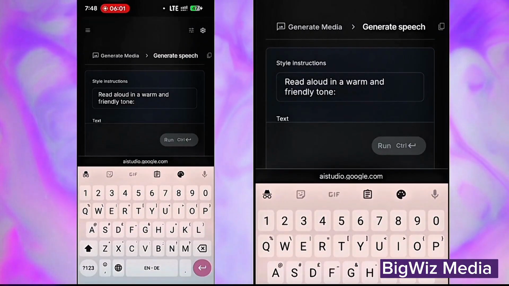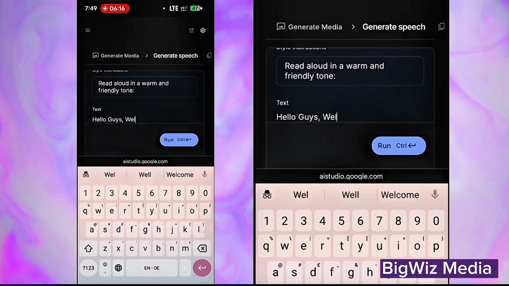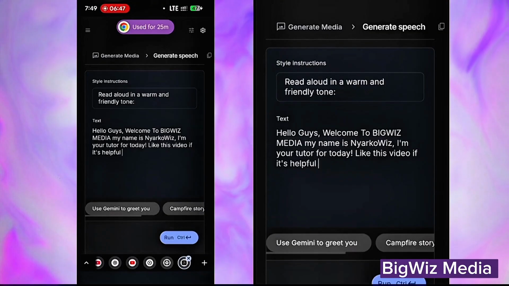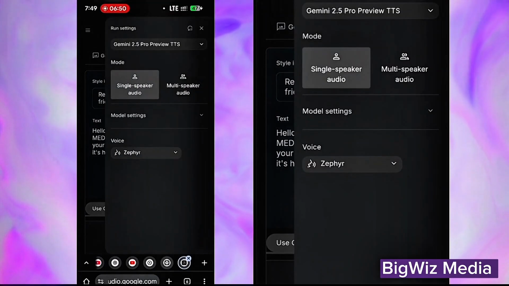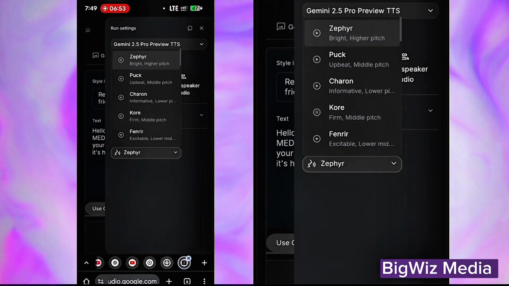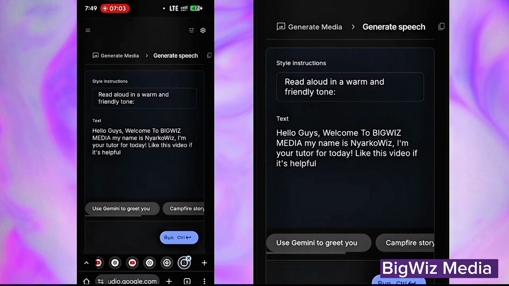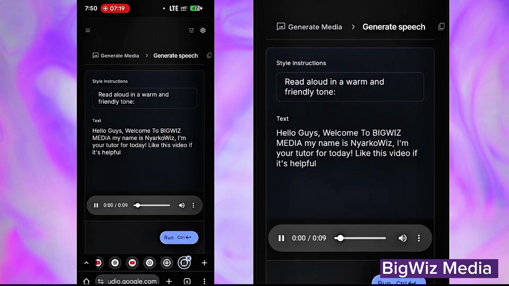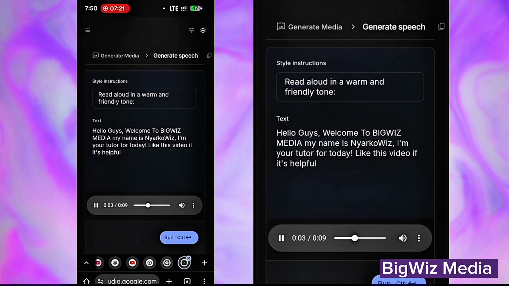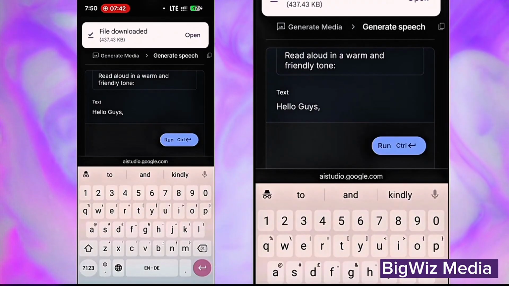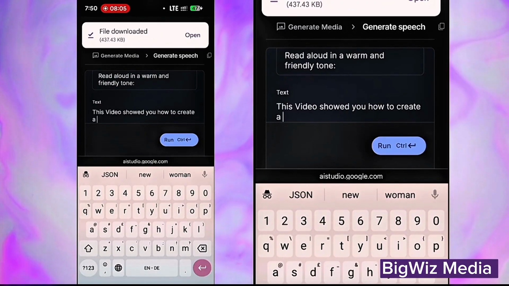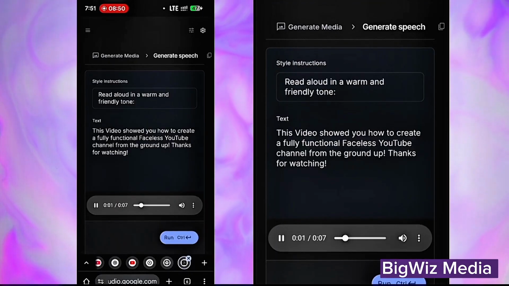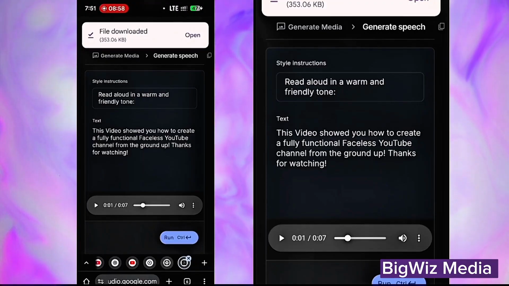Type what you want your avatar to say. Select a voice actor and hit Run. Once it's done generating, download it to your device. I'll generate one more. Now, let's do the animation.